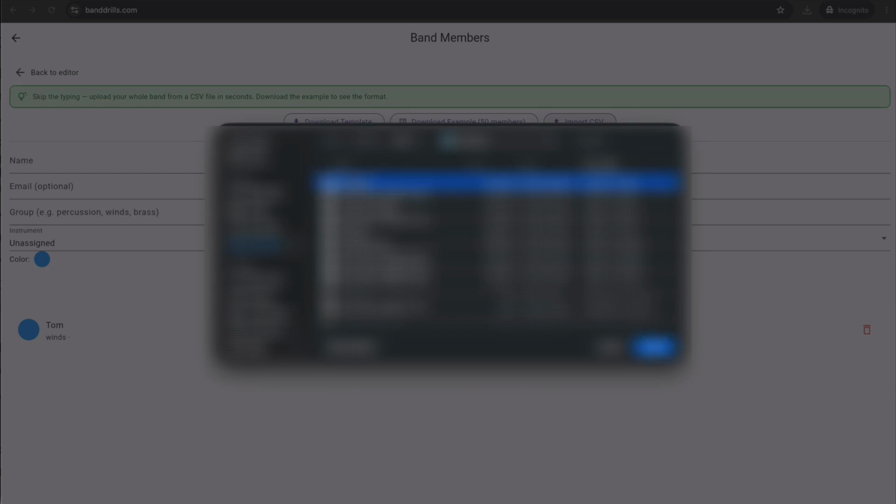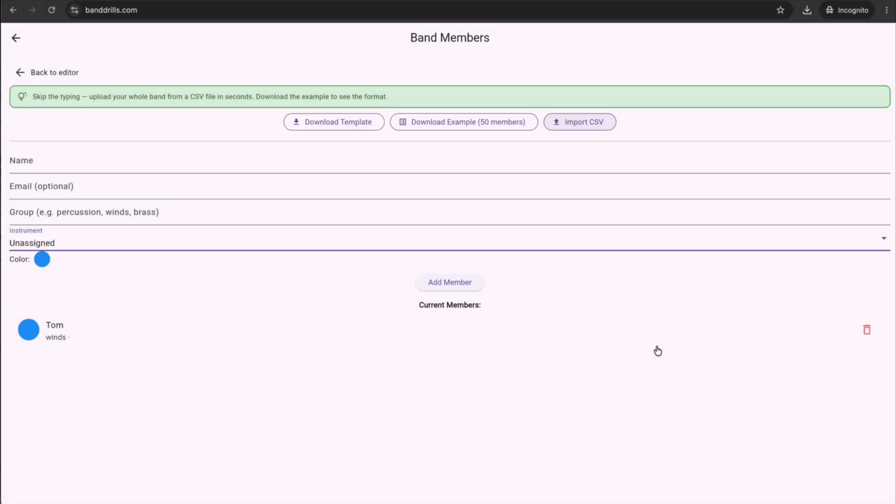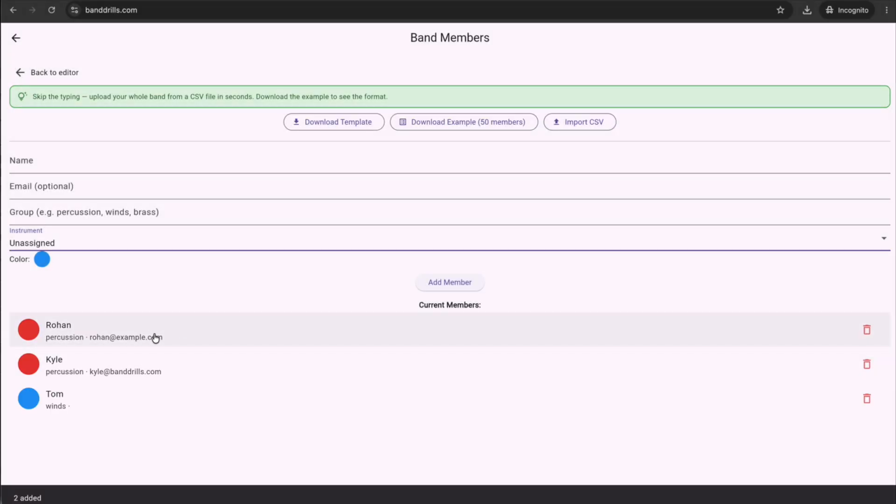Then go back to Banddrills and click Import CSV. Select your file and you can see the members have been added. If you need to make changes to a member, just click on their name. You can see all the fields populate automatically.